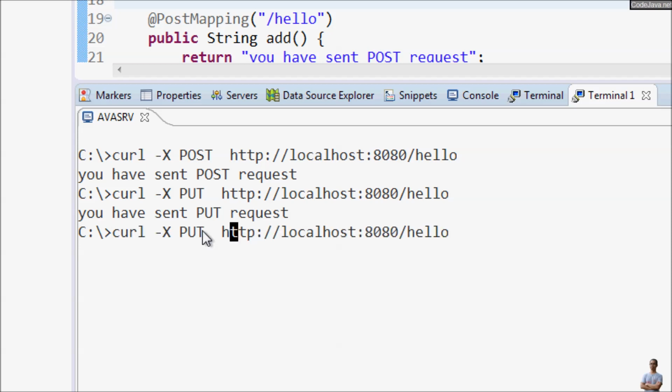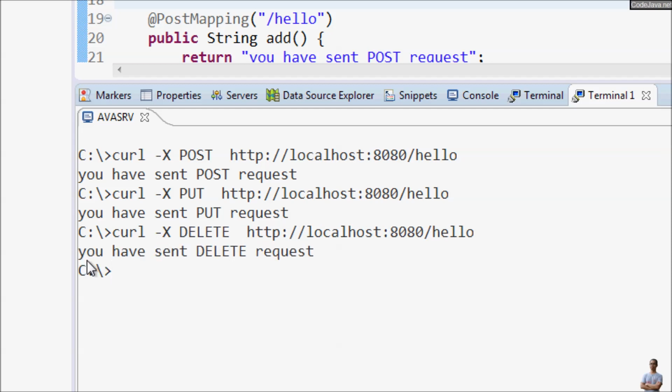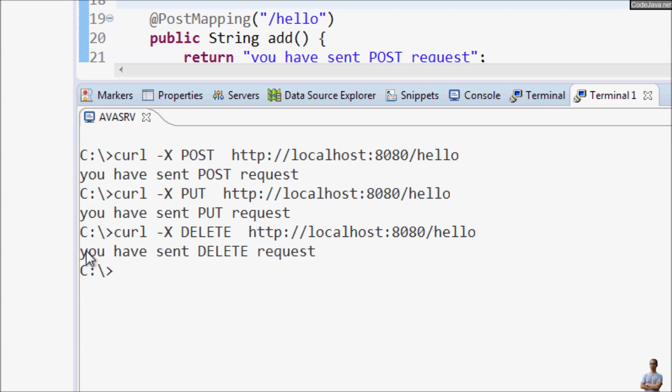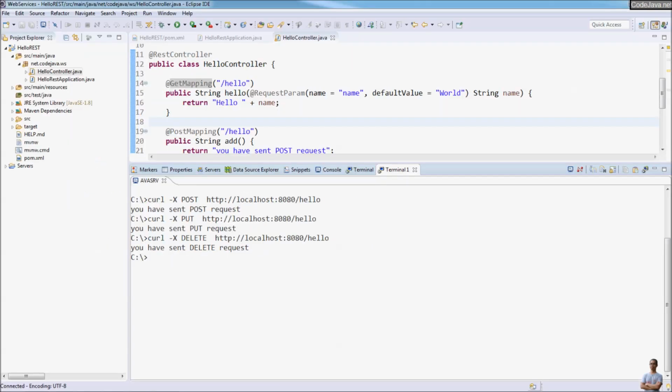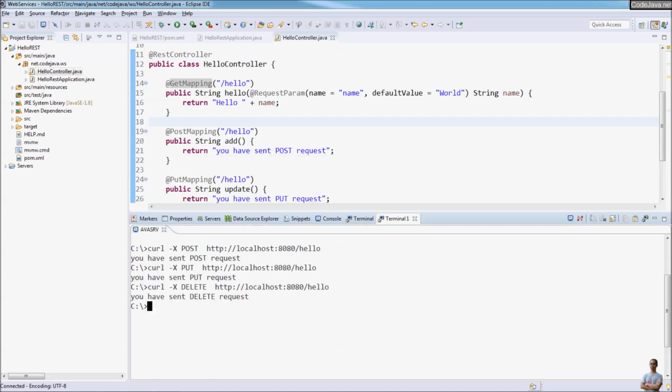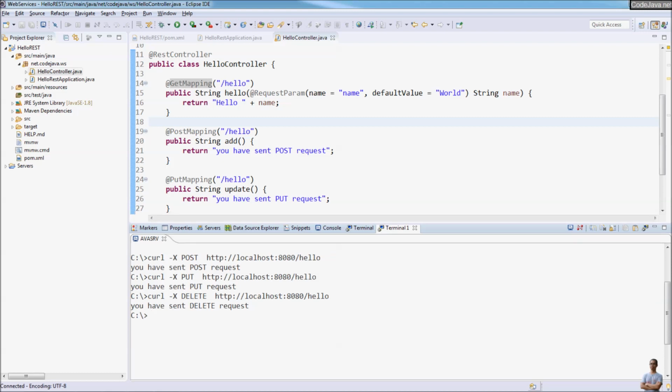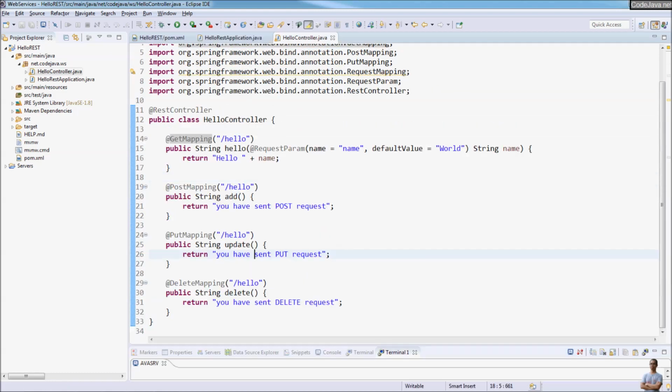And invoke the API with the delete HTTP method, and you see the server response: You have sent delete request. So that's how to handle different HTTP methods for our RESTful web services API.